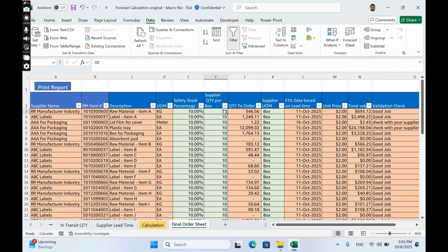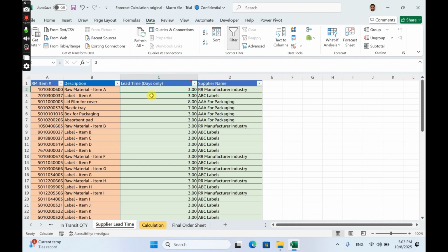So I put just 10 for default, but most likely it will be 1. So you can put 1, 10, 9, 8, whatever is the value. Then here's the quantity to order, and this is the supplier unit of measure, and the ETA. So here is very important. The ETA is the expected time of arrival, it will be calculated based on the supplier lead time.